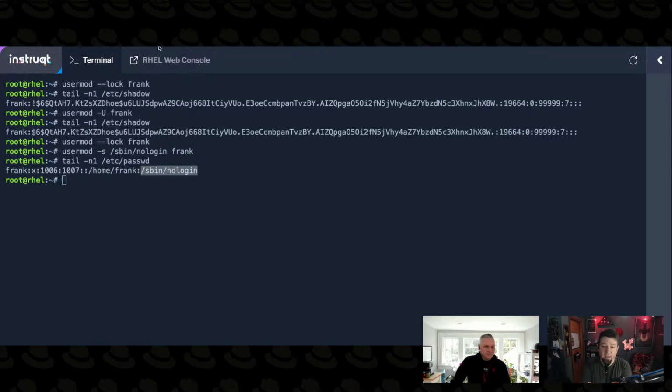Now, if Frank tried to log in, I forget if it gives him a message that says he can't log in or if it just throws him out, but it won't let him log in. So that's another way. You can lock the password and set nologin, or you can just set nologin. There may be things that Frank can still do that don't require a shell. I don't know. Is there a way around /sbin/nologin? Are you aware of any, Scott?